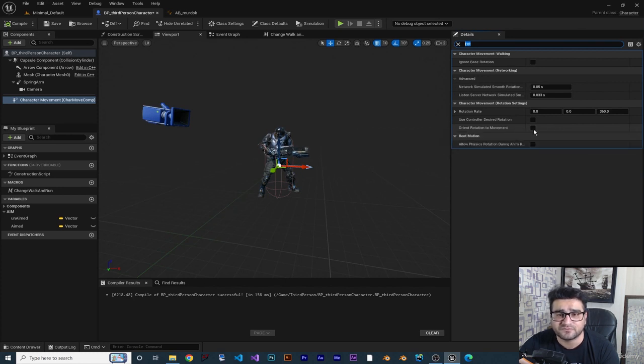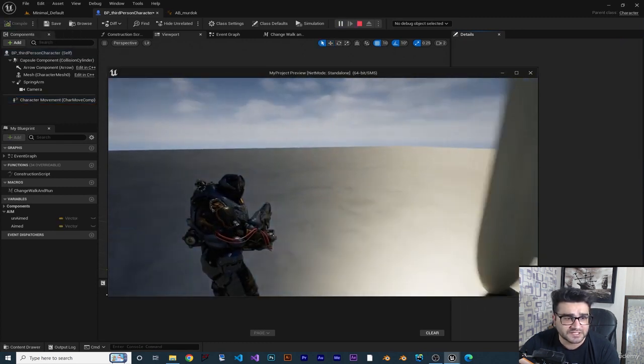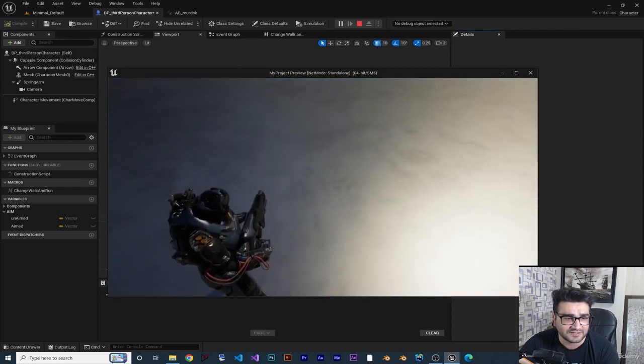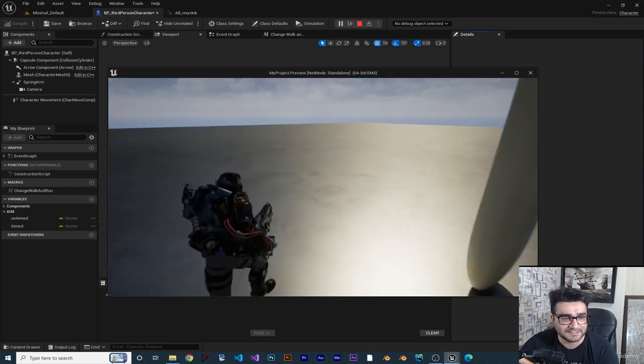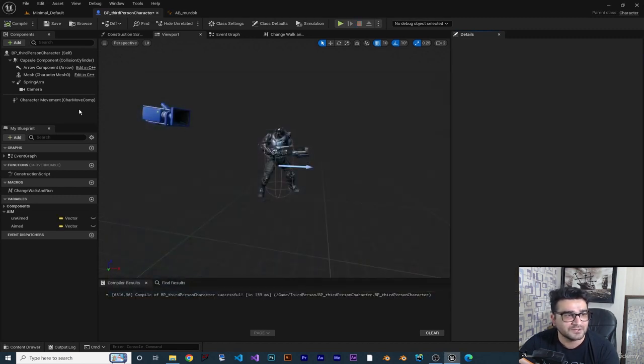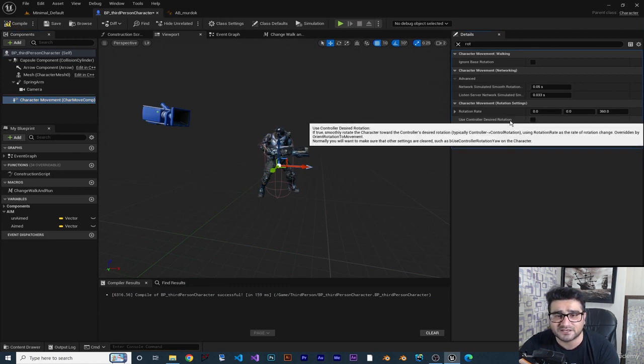Right now it's false. If we enable it, let's see what will happen. No, if we go to right and left, again it's doing that. It is sliding over the plane, and we don't want that. So again, let's just go here, disable this, and there is another thing, use controller desired rotation.